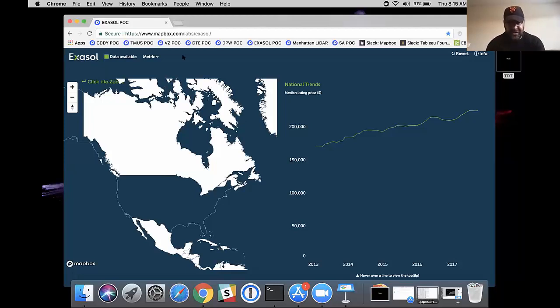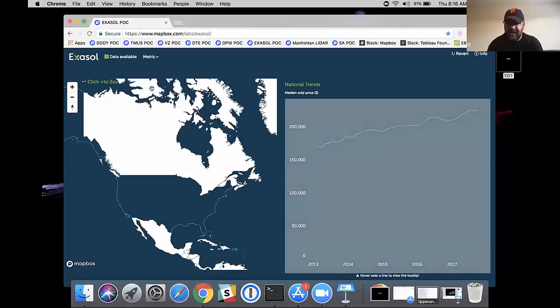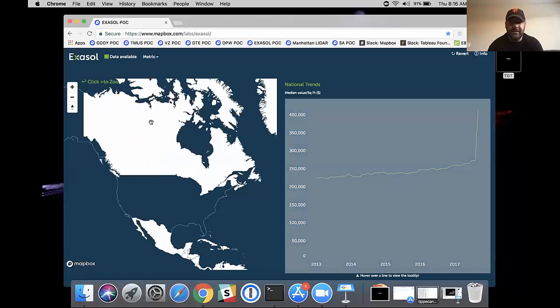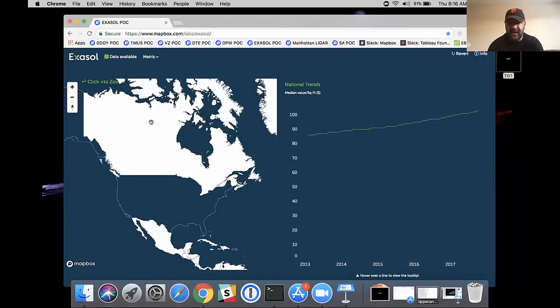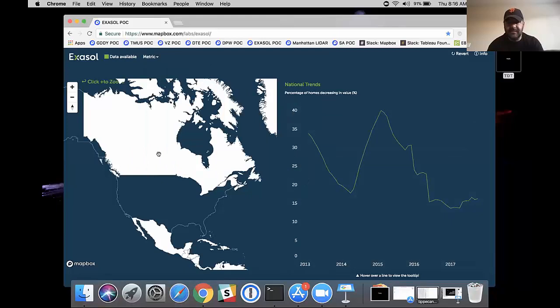So again, I will warn you, this is a concept demonstrator at this point, so if it breaks, don't hold me to it. So the first thing we've got is a normal metric swapper, so we can change the metric in the dataviz. So now we're looking at the median sold price for the national level. And now we can look at the median value per square feet in dollars. And here's the percentage of homes decreasing in value. We hover over the tooltip.